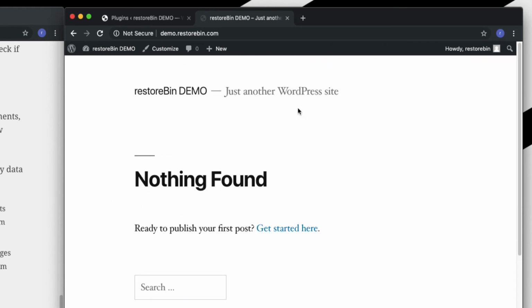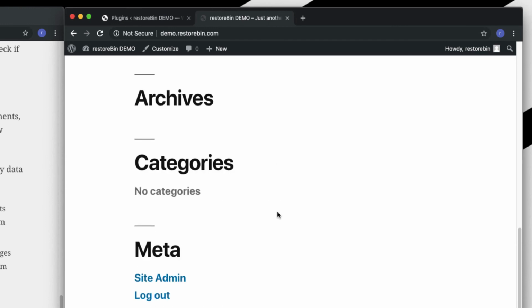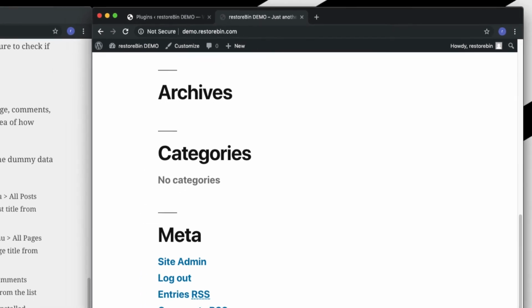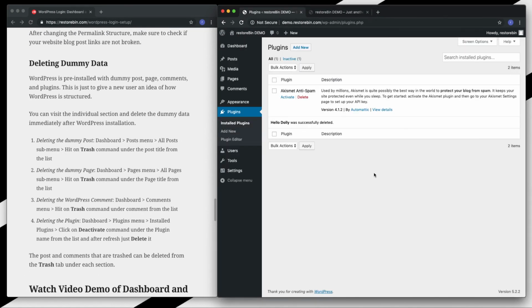Everything is cleaned up now. There are no posts, no comments, and no pages. This is the meta which we are going to take care of in the upcoming videos. So yeah, that's it guys. This is all about the WordPress dashboard, as well as the primary setups that we need to do and take care of.